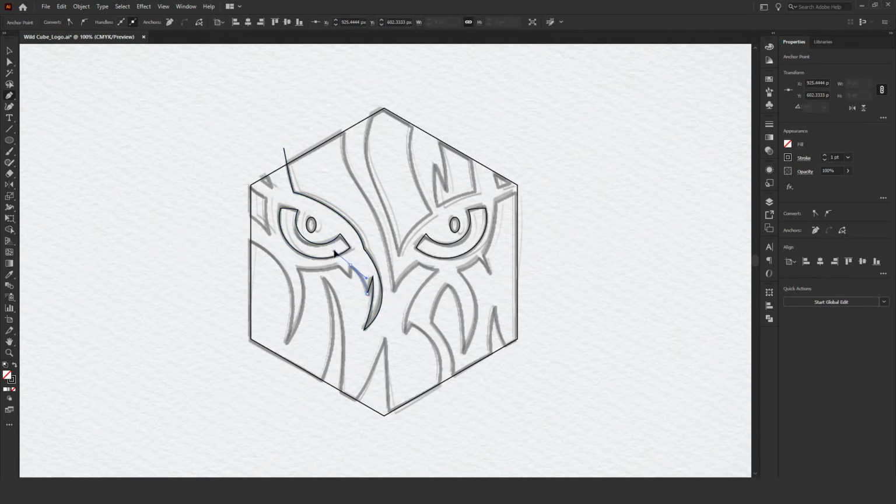Click here and drag a little bit here. By pressing the Alt key, change the curve and handle position like this. Click once here. Click and drag like this. By pressing the Alt key, set the handle here. Now click and drag. Pressing the Alt key, set the handle here.